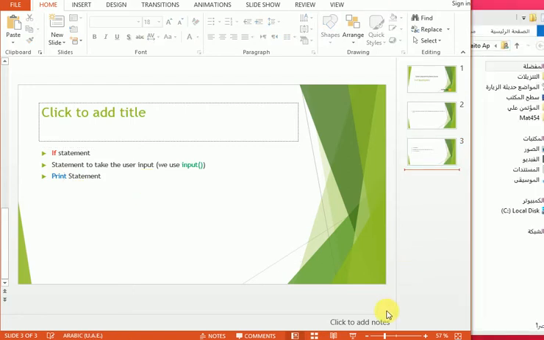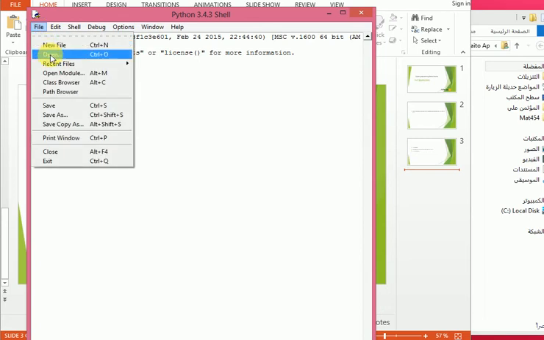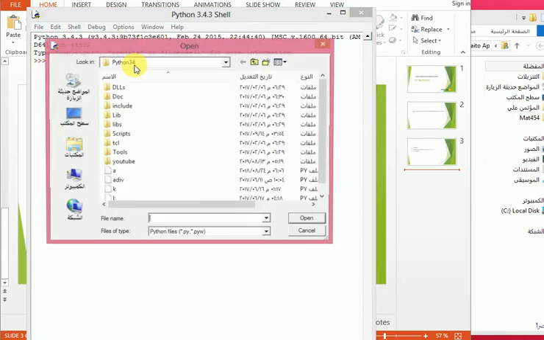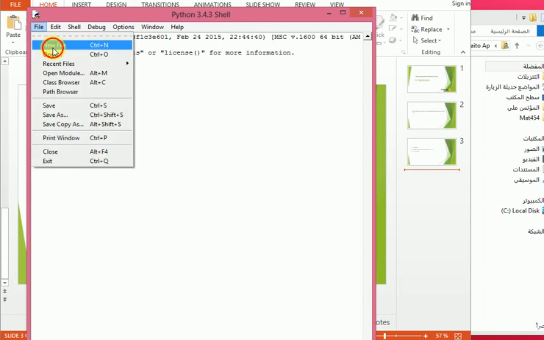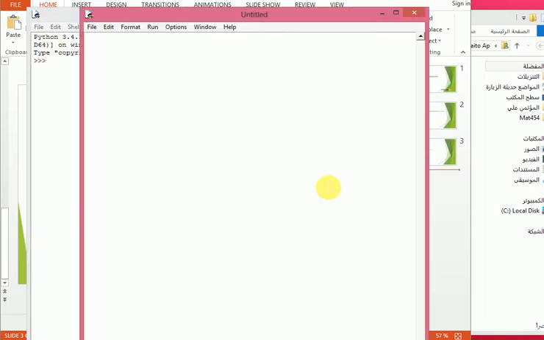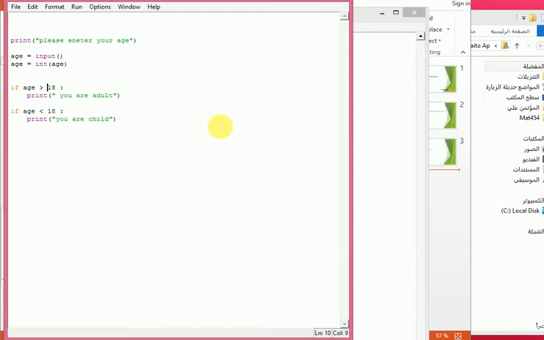In Python shell, go and open a new file. To save time, I have written all the code we need.